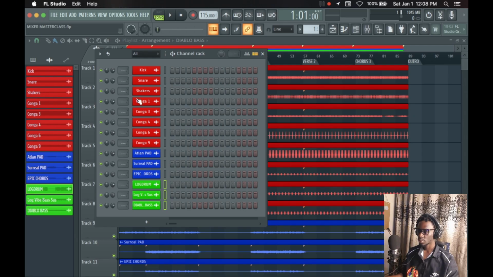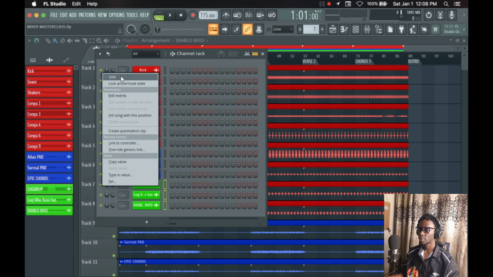So the first thing you're supposed to do is gain staging, okay? Let's start with the gain staging and volume leveling tips before we hit the mixer. I'll start with the drums. Let's start with the kick.